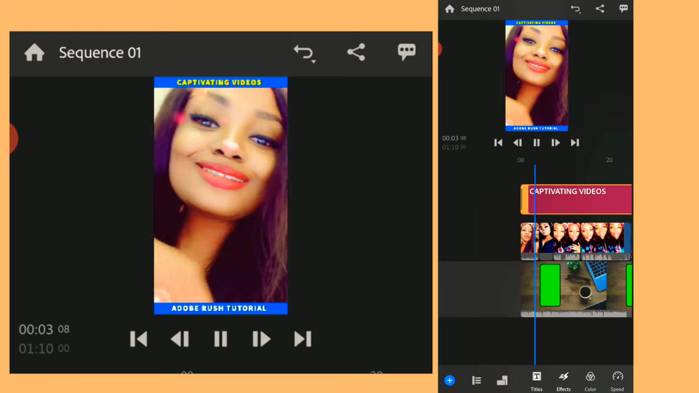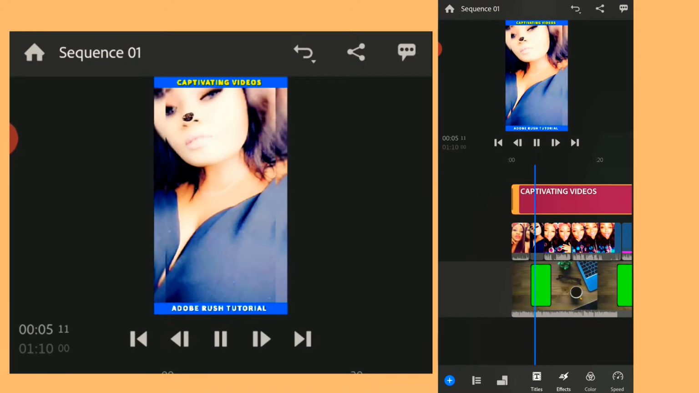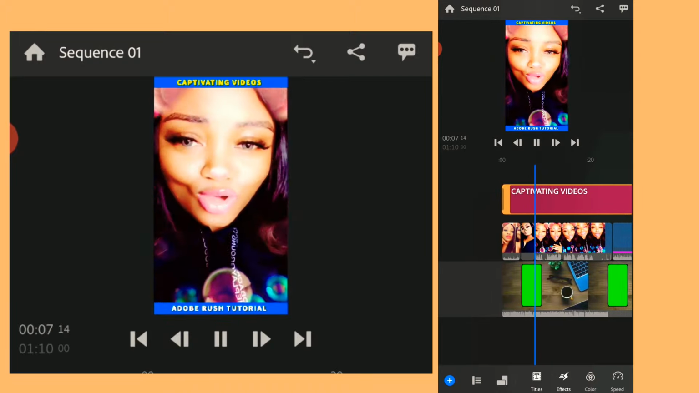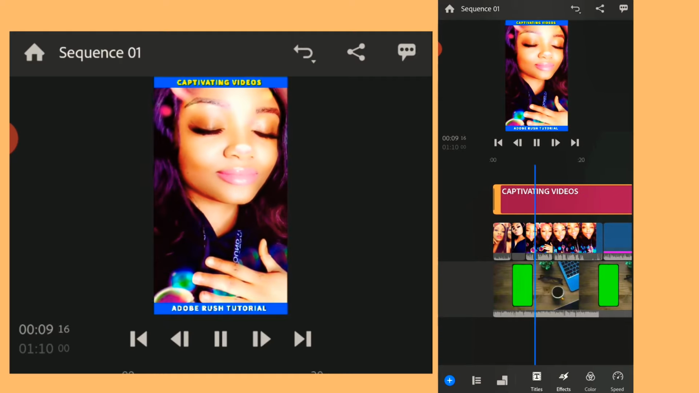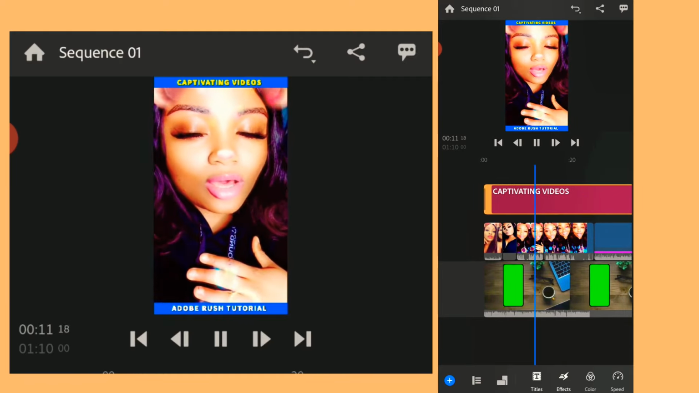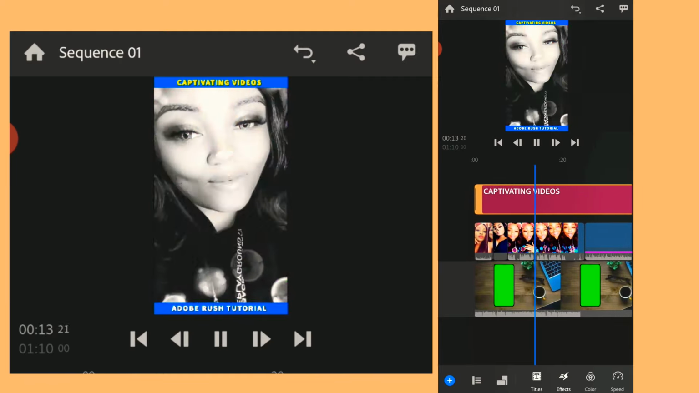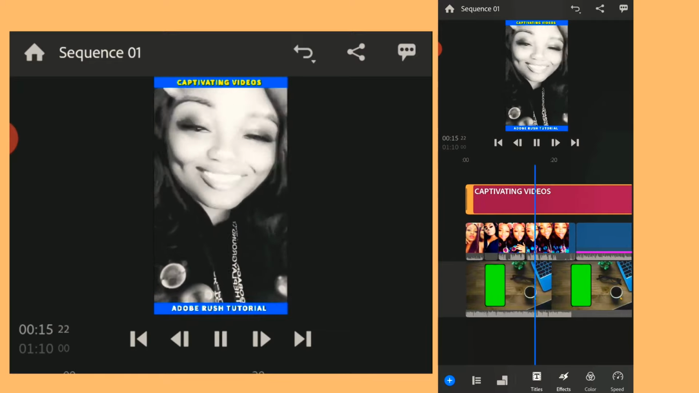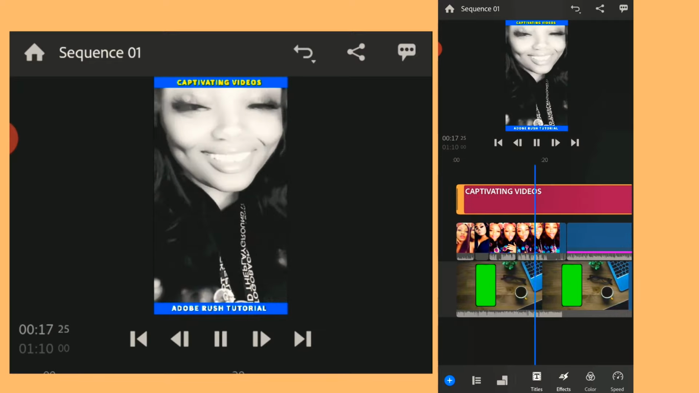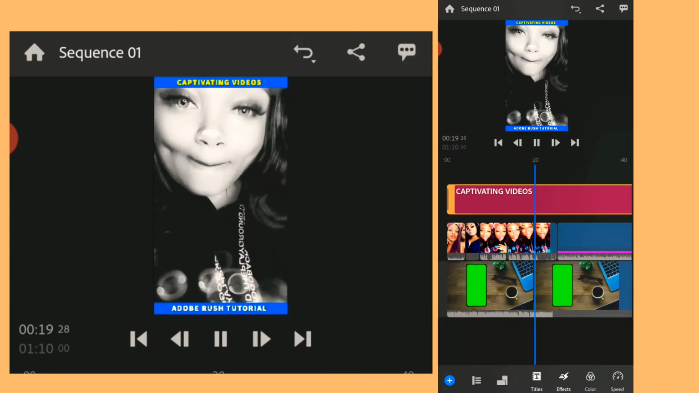Today we are going to be doing the Adobe Rush tutorial. I am super excited because Adobe Rush for me is one of the best and definitely top tier video editing softwares available on both Android and iOS devices.